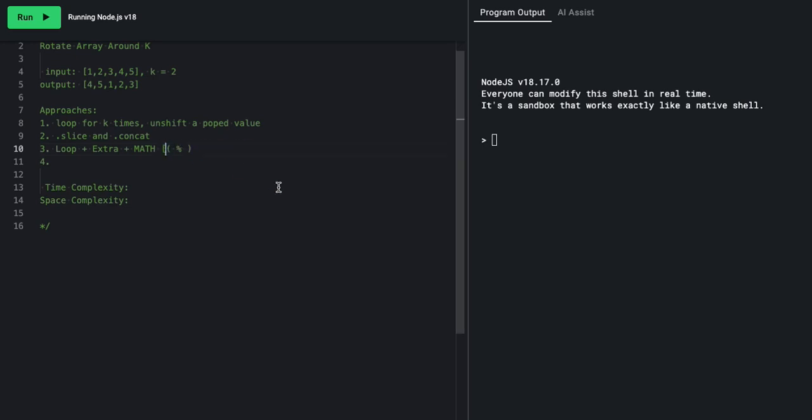So that is how we'll use math to do it. And then finally, we have a reversal algorithm. We'll dive deeper into this once we get down to it. So let's go ahead and jump into the time and space complexities.